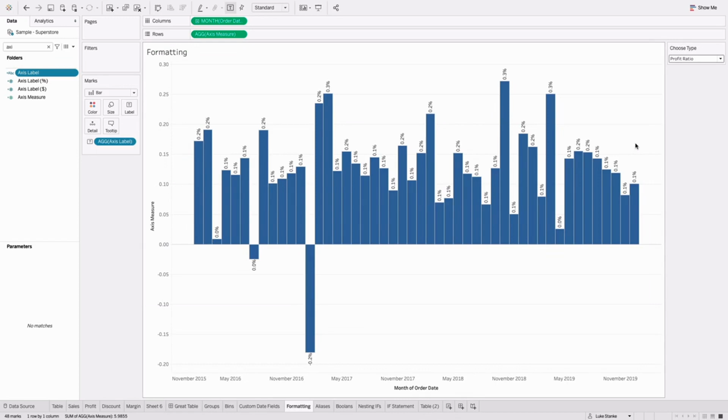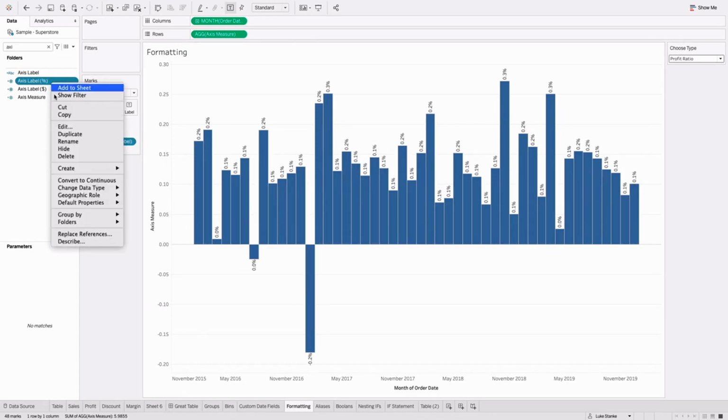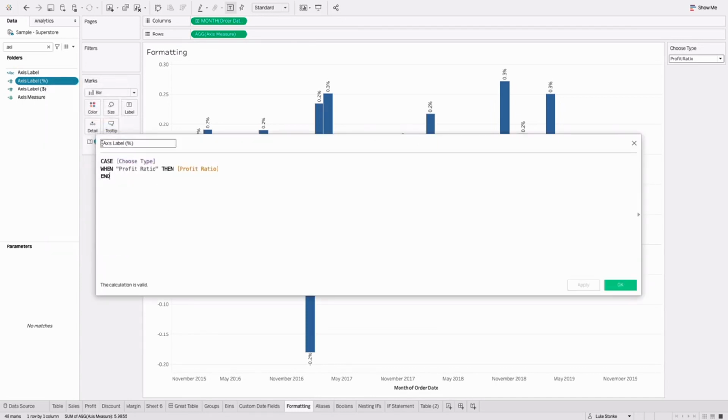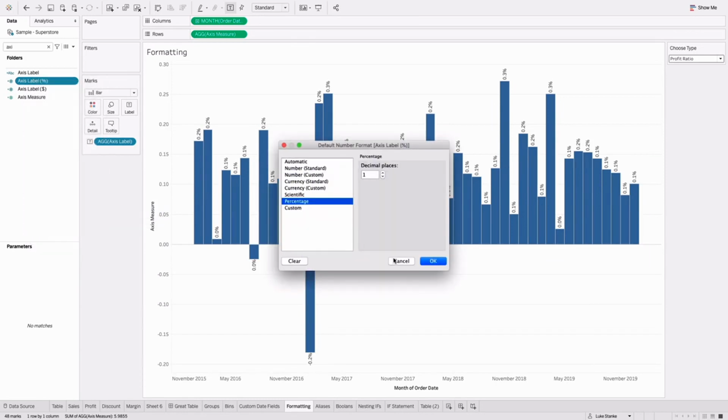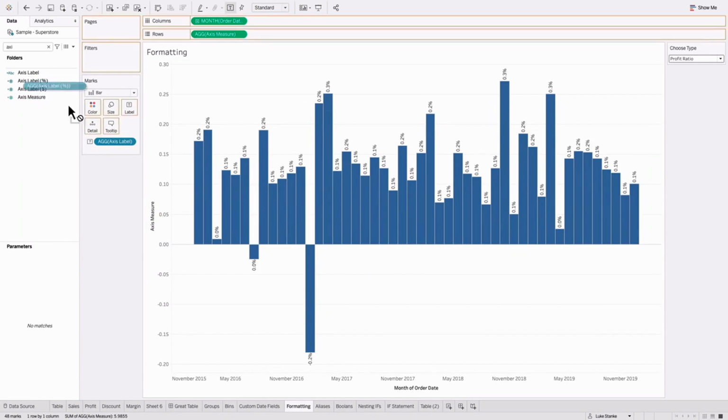The better option, if you're really going to do this, is to create two separate labels based on the base calculation. You'll notice this one is the axis label for percentage, and my drop down, which is a parameter of choose type, when it's profit ratio, I'm just going to return the profit ratio value. What I have to do here is just format this number. I go to default properties and choose number format, and I can change this to a percentage. I can click and drag this value onto labels, and you'll see nothing has changed, exact same.